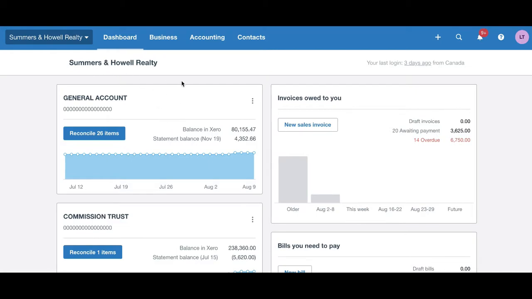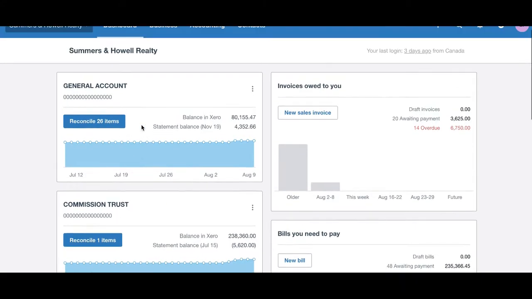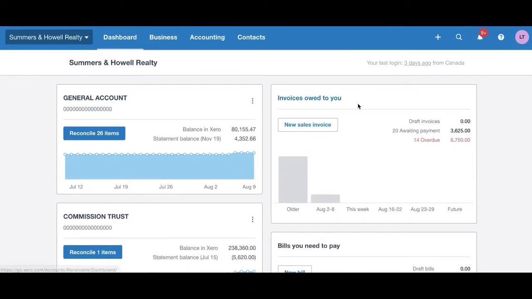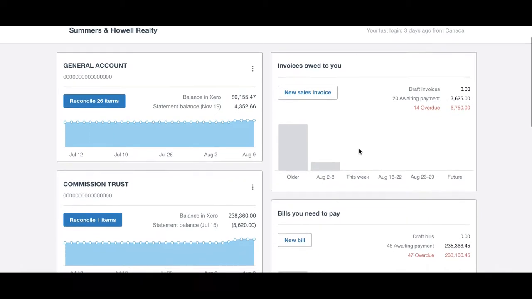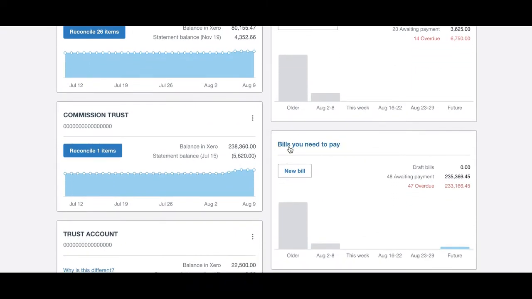So you can see here I'm in the dashboard for our Summers and Howell Realty Brokerage. And then you'll see on the left hand side our bank accounts. On the right hand side we have two panels. We've got one which is the invoices owed to you. Now there is a video on Loft TV showing you how to create an invoice. But today we're going to look at this section here. It's the second panel on that right hand side, bills you need to pay.